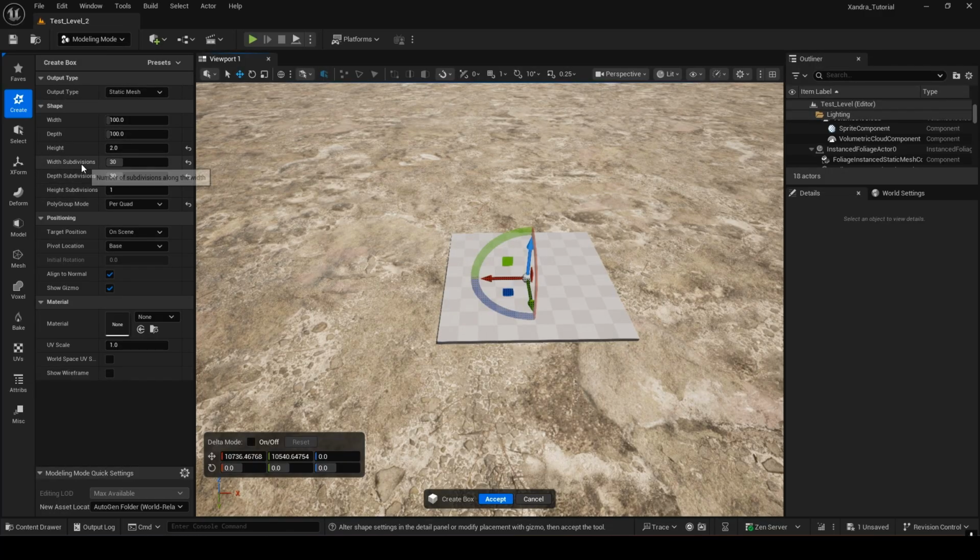The reason that matters, and why I don't just go maximum, is performance. The more subdivisions you have on a mesh, the less performant that mesh is going to be. So generally for roads, I find 30 and 30 for width and depth to be good. Now height, you don't need to worry about as much. I'll usually only go something like 10.